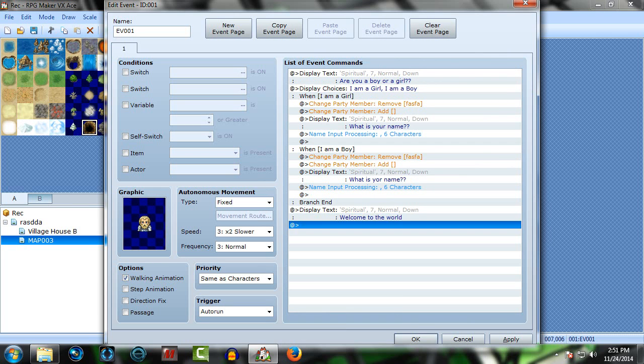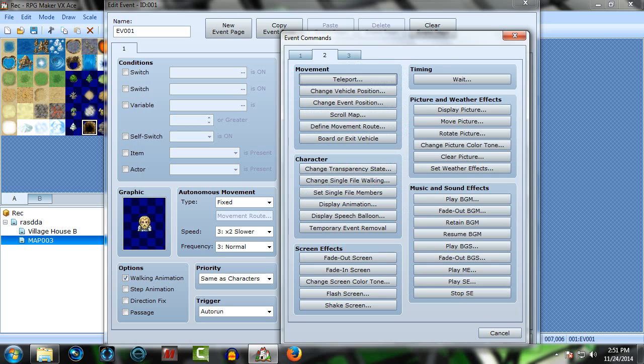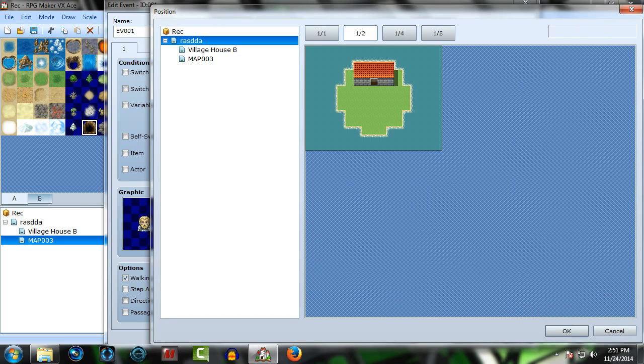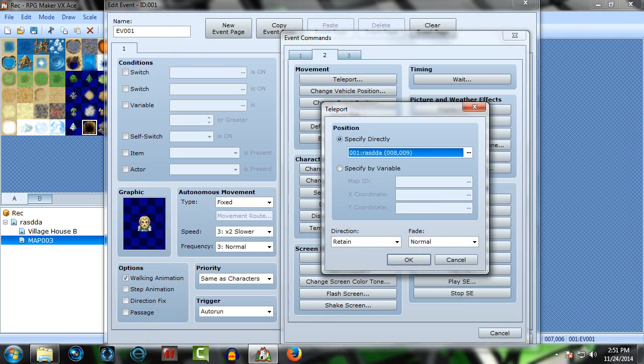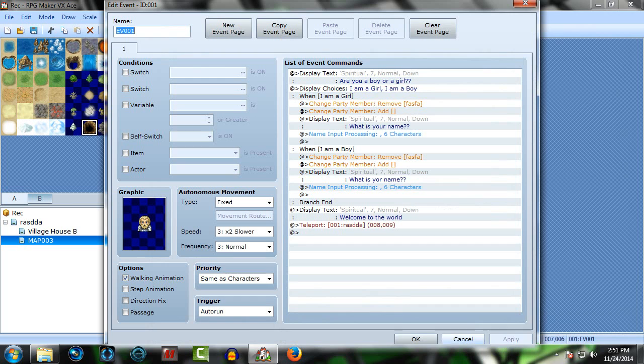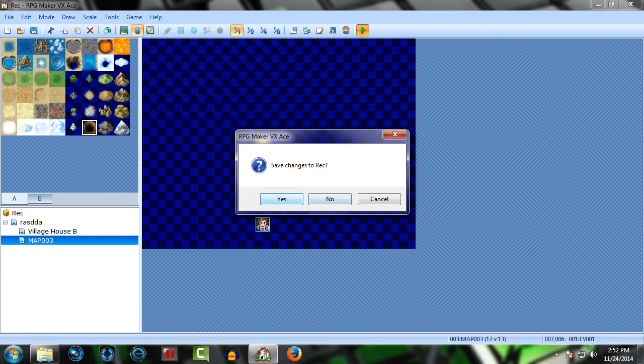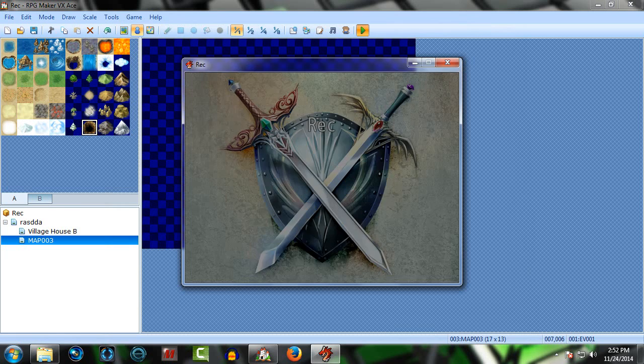Once it says welcome to the world, what you want to do is hit on the second one and choose teleport. Now you want to hit on these little three dots and choose where you want him to teleport. So let's just say on this little island. So yeah, this is a little bit more advanced, I know. Well, let's see how it looks. Hit play and save changes.